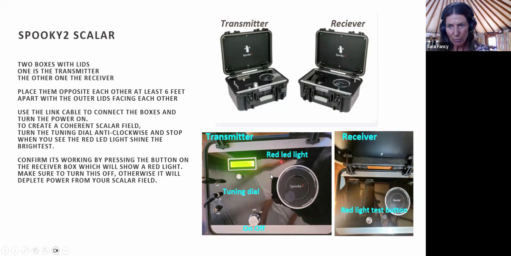On the bottom pictures, you can see what the transmitter looks like. That's basically where all the action happens. And then you've got the receiver on the right, which has the red light test button that lets you know that it's actually working.